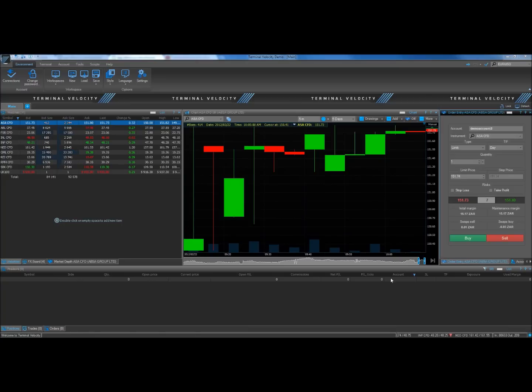The simplest way to place a trade is from your order entry panel. Simply select the instrument which you'd like to trade. In this case, we're going to choose ABSA. Select your order type. I'm going to choose a market order, which means that I would take the best price available at the moment. I specify the quantity which I'd like to buy. Let's say 200.